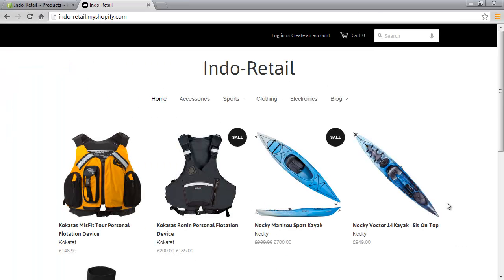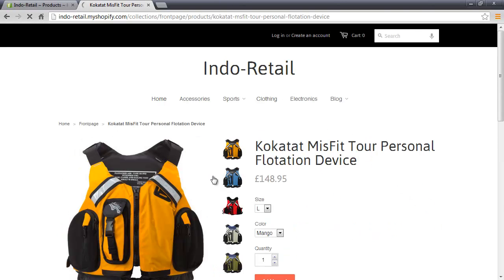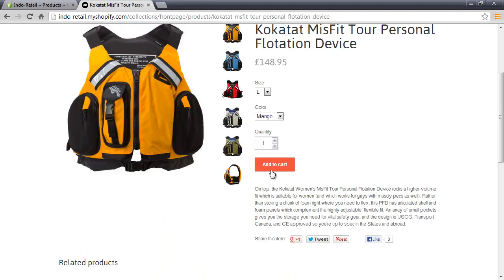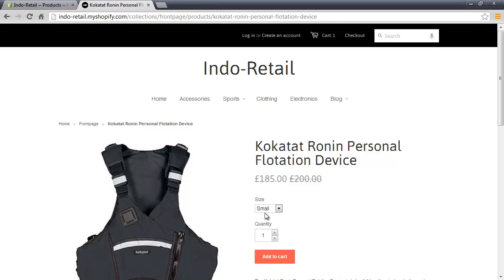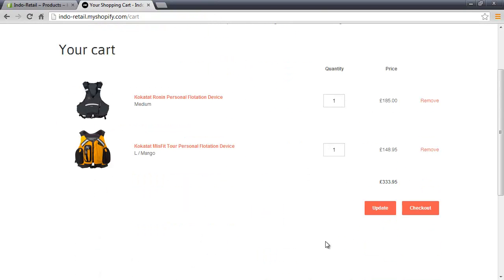So again we're going to buy some life jackets, but this time we're going to buy one of the Misfits and one of the Ronins. And the Misfit we have in stock. Let's go large mango. And then a Ronin in size medium, which I know we don't have in stock. So one of each, let's check out.